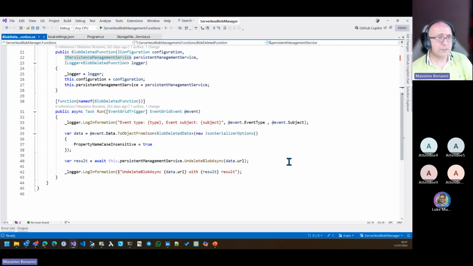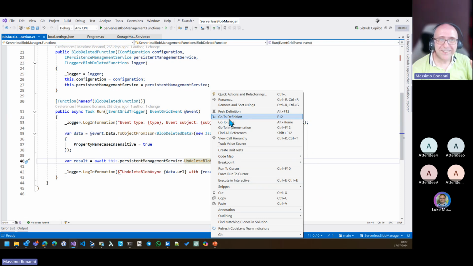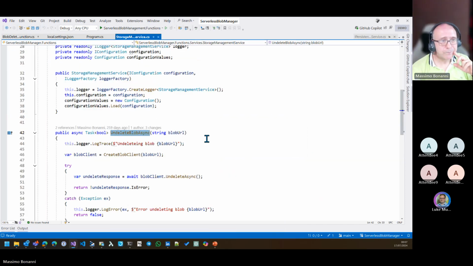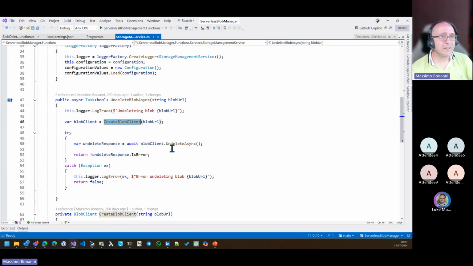So here I receive the event, I serialize the event into data and then call the undelete blob. Three lines of code. Of course, it's not three because here you have more than three, but yeah. No, sorry, go to the implementation. I use the blob client. Yeah, 3 lines because I use the blob client. I call the undelete. Of course, my function has an identity, a managed identity, and I have the right role on the storage first.